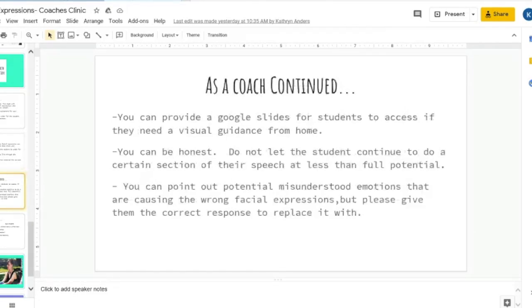And so I really try to encourage them, okay, so we got this one, let's go on to the next one. And we really celebrate their small victories as well. You can provide a Google Slides for your student to access their visual guidance from home. Like I was talking about that flip book, you have one for the school, but you can also do the Google Slides for them at home so that they can be working on it.